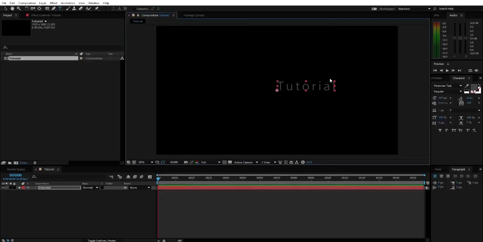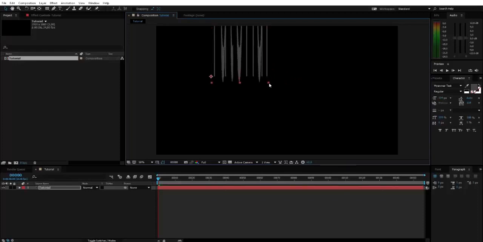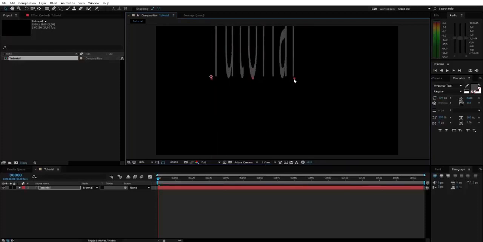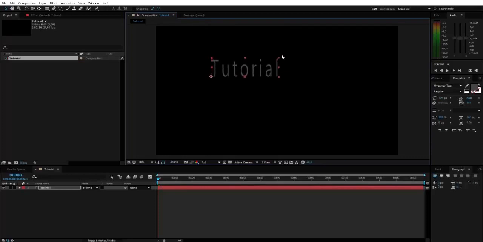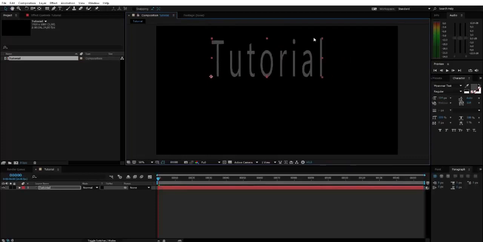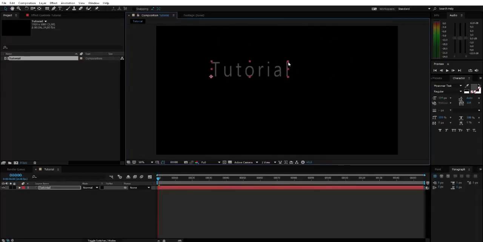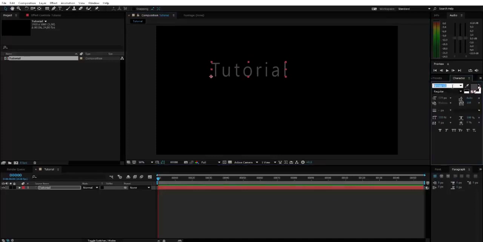So press V to get your pick tool, and you can just move this around. You can drag the corner here and change the size. And also if you go over to this character panel, this pops up by itself when you are working with text. You can change the font.